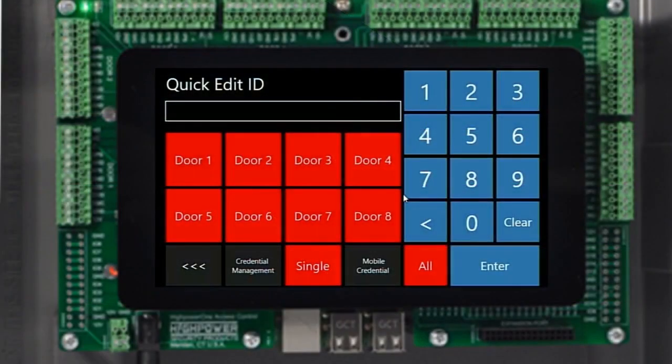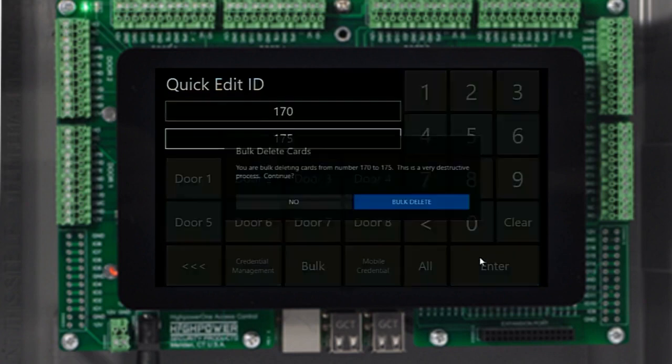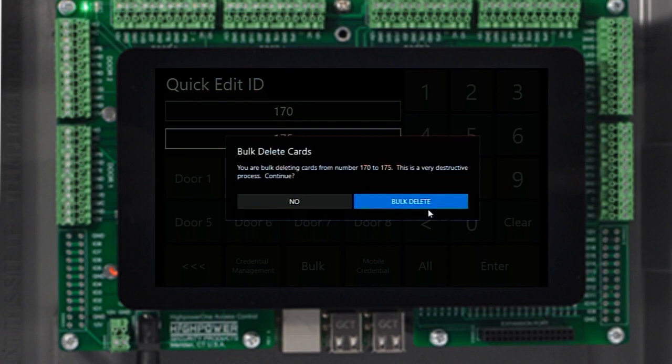Bulk deleting is done the same way as bulk enrollment. First, change the enrollment mode to bulk mode. Type in the lowest and the highest number in a sequence you intend to delete into the text boxes. Do not select any doors and press Enter. At the warning, press the Bulk Delete button to complete the action. Bulk deleting is a very destructive process. Be careful when entering your range of numbers.